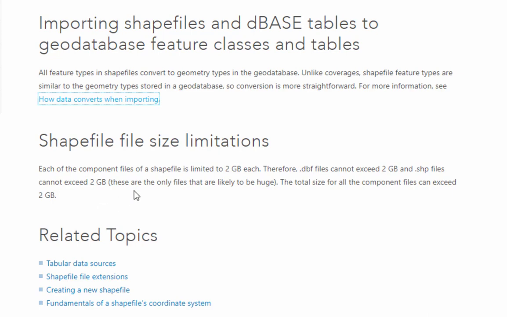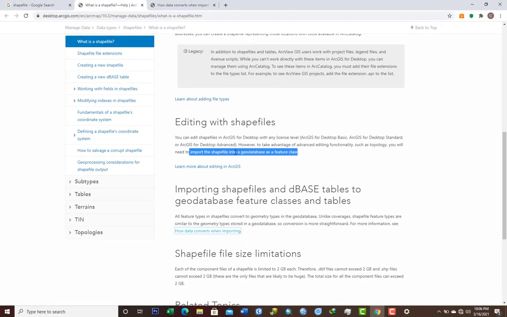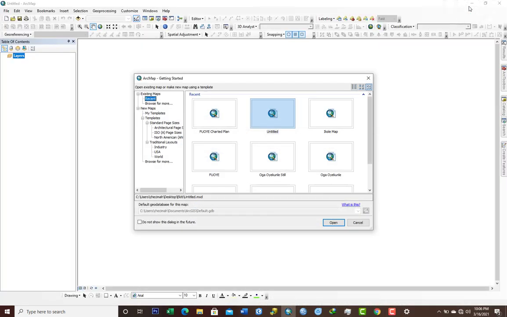These are the only files that are likely to be huge. The total size of all component files can exceed 2 GB, just like what I said, whereby two or three shapefiles can be more than 2 GB. From there, you can read more about shapefiles, but I'm going to make an illustration of why a shapefile is different from a feature. Then let's get started.